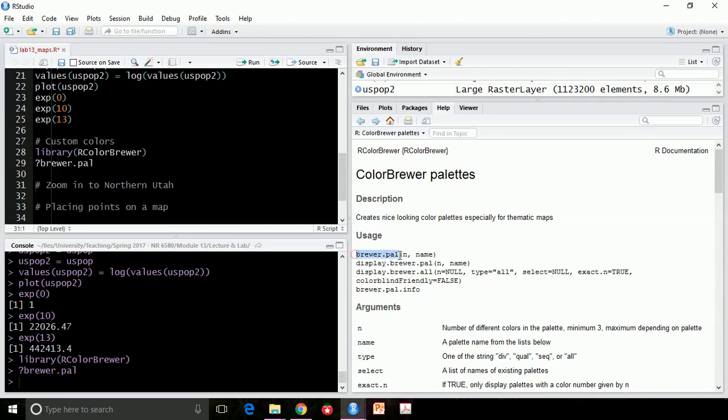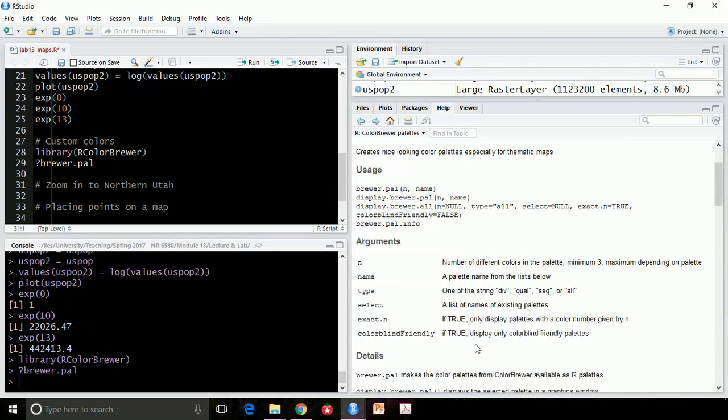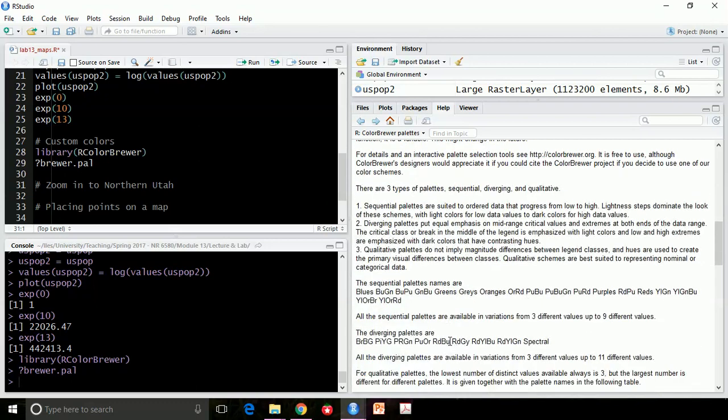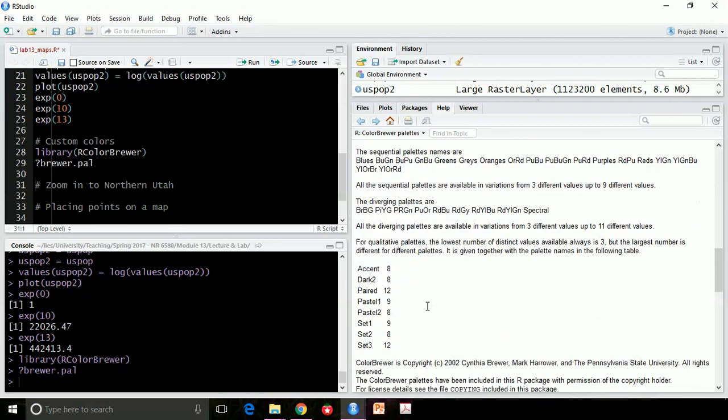So brewer.pal, we want to say how many different colors we want in our palette or in our gradient. And then what is the name of the palette that we want? It actually has a bunch of predefined palettes. So let's take a look at them.